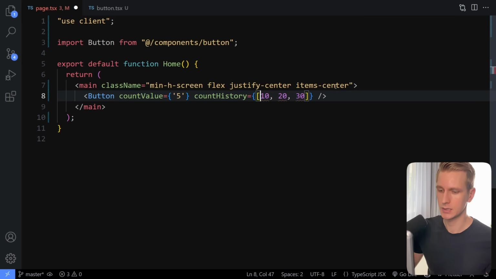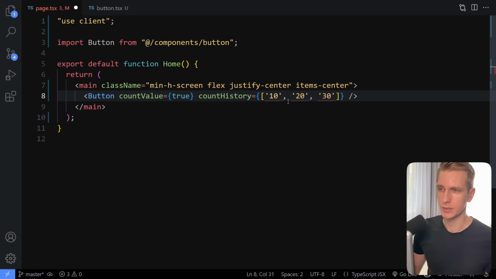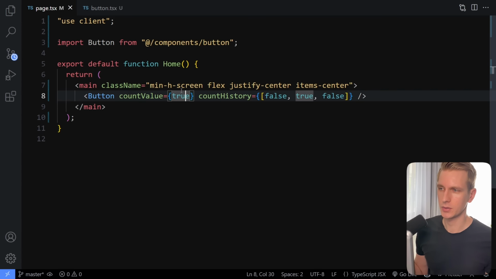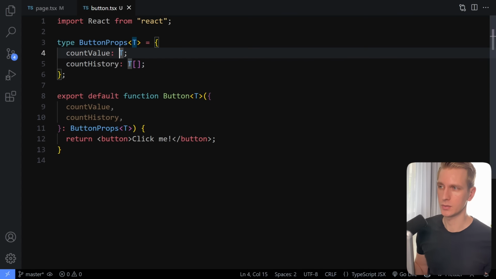So if I make these strings, you can see the errors disappear. If I make the count value true, a boolean, you can see we get a warning again. These all need to be booleans now. Right, so you can see whatever the type is of the count value, that should be the same type as in the array now. We have codified a relationship between these two props by using generics.